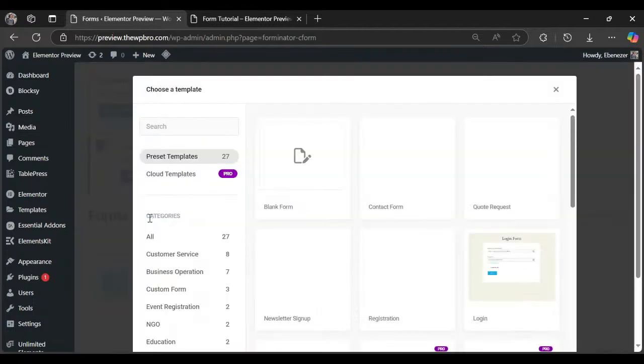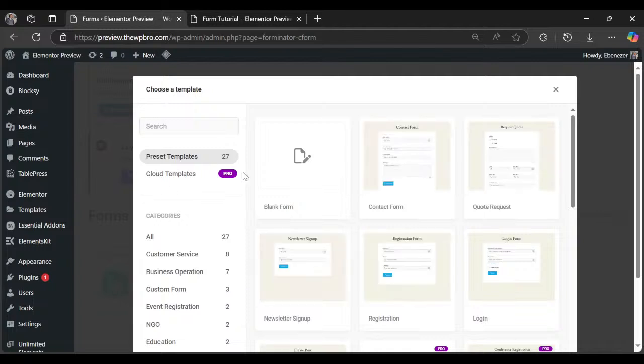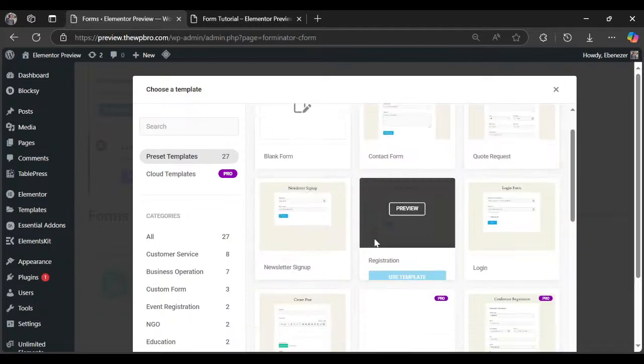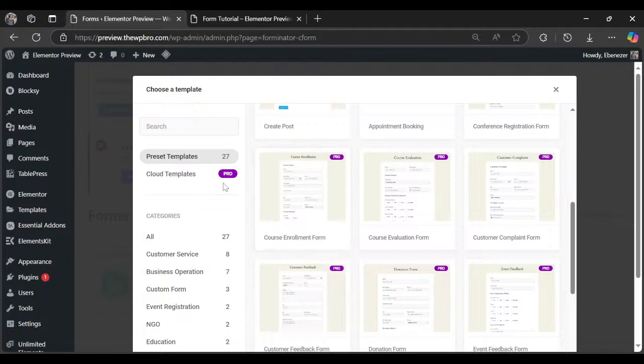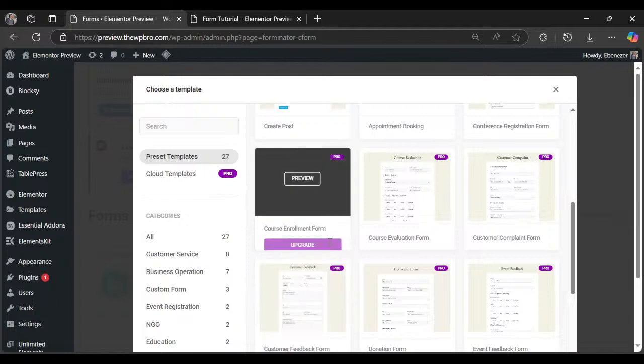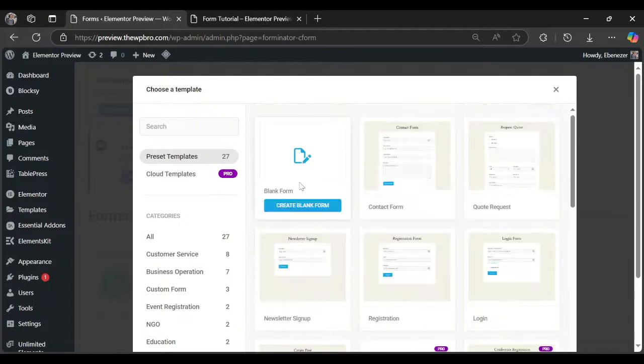Now you're going to be able to choose from a wide variety of templates that they've created for you. For example, I have the contact form templates, quote requests, newsletter sign up, registration, and so on and so forth. There's so many templates that you can choose. Some are free, some are pro. Now, what we're going to do is to come back up here, and we're going to use a blank form. So click on this create blank form.